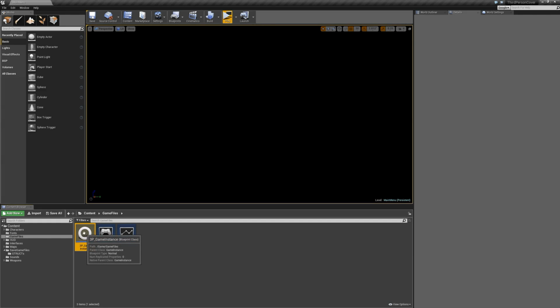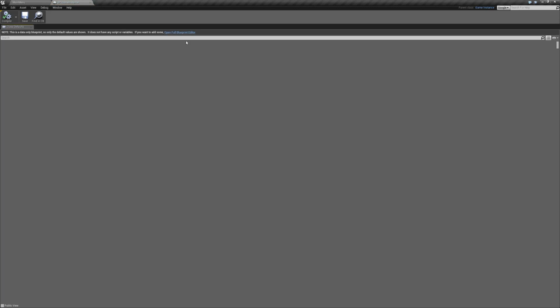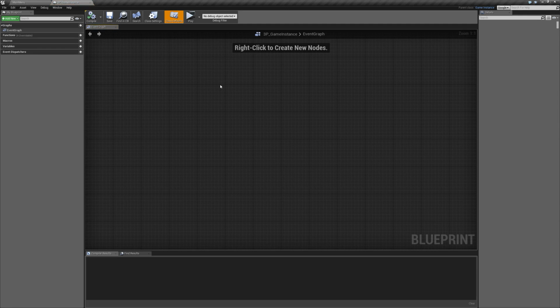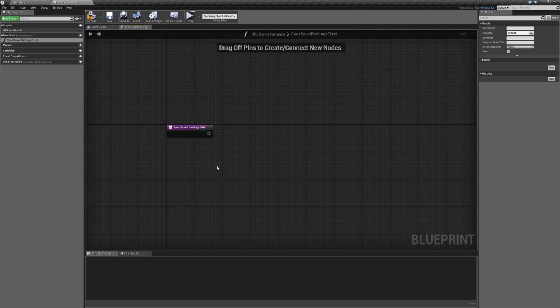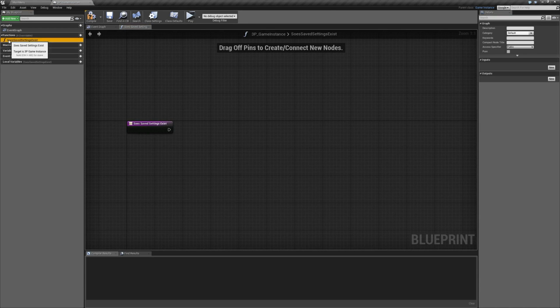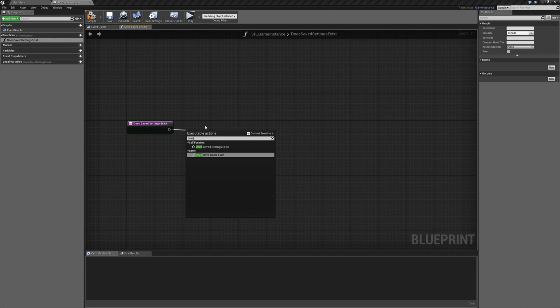So I'm going to go ahead and double click on our game instance, and we're going to click to open the full blueprint editor. And we want to use this to give access to our save game settings, and we also want to create some functions to save and load our save game settings. So the first function we're going to go ahead and create, I'm going to call this Does Saved Settings Exist? And we're going to use this to check to see whether there is already a save settings. So the first thing we're going to do is drag out from our execution pin, and we're going to search for a Does Save Game Exist?